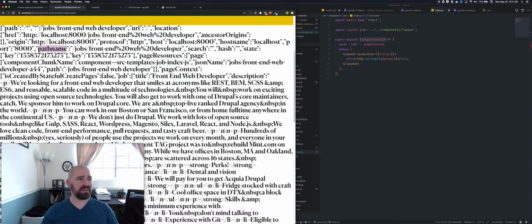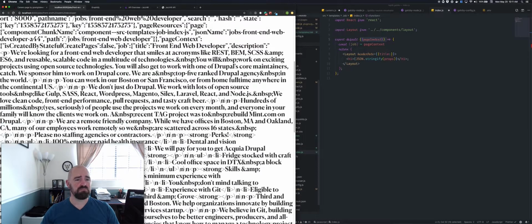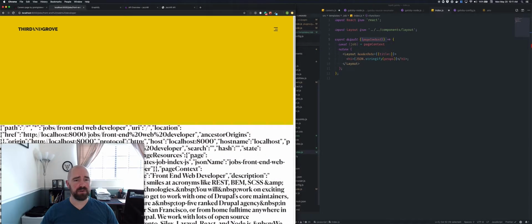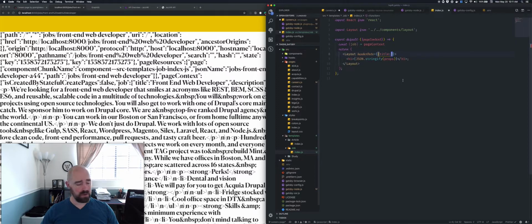Like, we don't need the path name in here. So some of this stuff is useful on some pages when you generate them, so that they're maybe aware of what they are. But for our purposes, we really don't need this. So our title is going to be job.title.